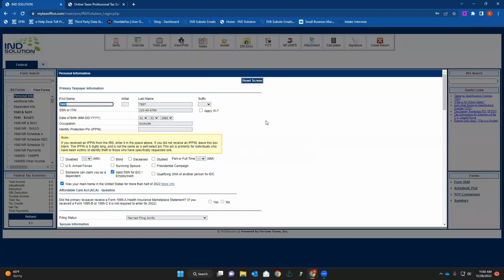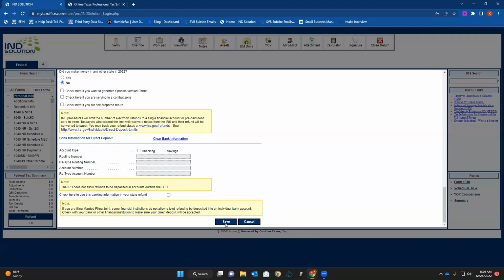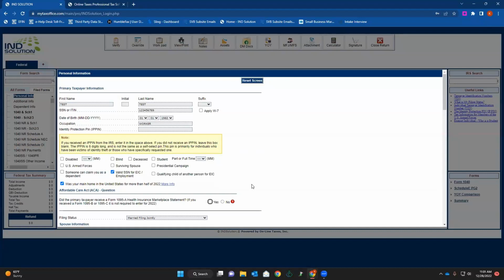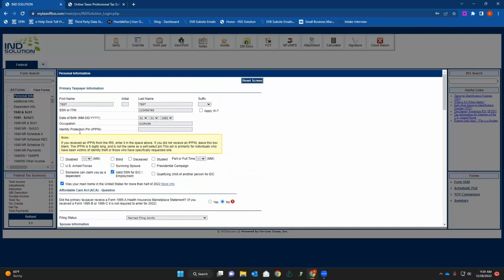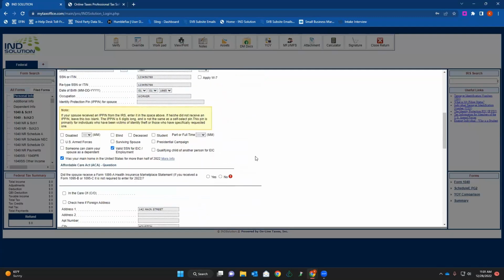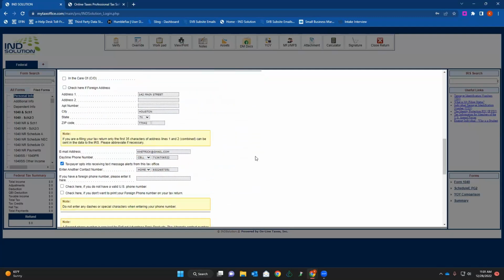This is all pretty standard stuff, right? So as we go down, I want to show you, you want to hit save. If you hit save on any screen that has required fields, you will get these red question marks that will indicate to you that required information is missing. So in this case, I need to answer the primary ACA question. Did they have health insurance through the marketplace? I'm going to say no for the sake of this. The rest of this stuff at the top is all pretty straightforward, right? This is all stuff we've done before. Same thing with the spouse information and the address information.